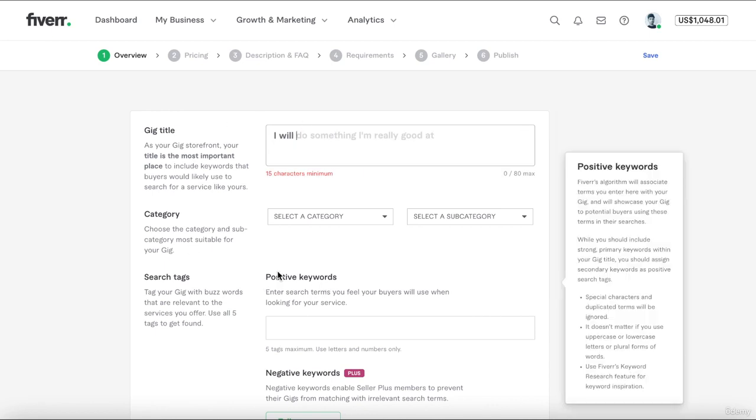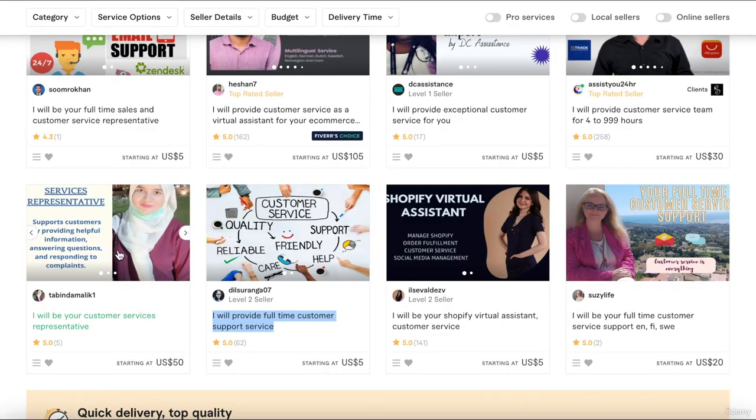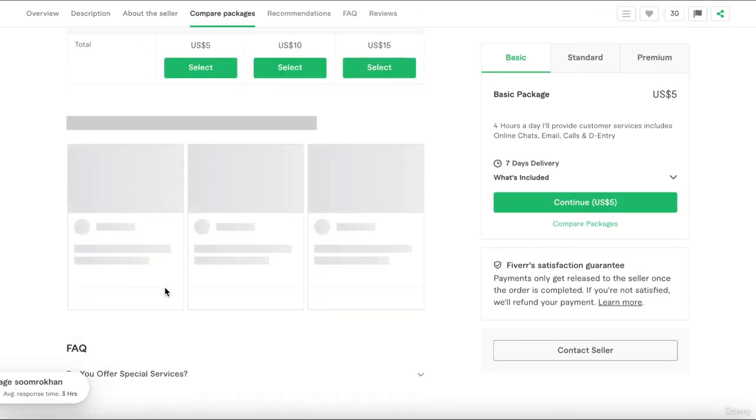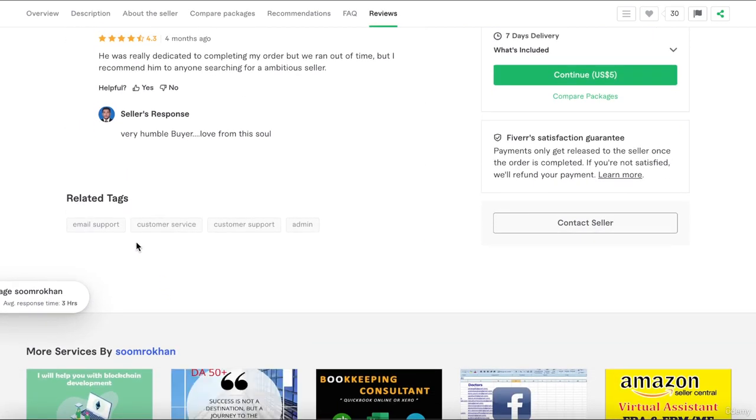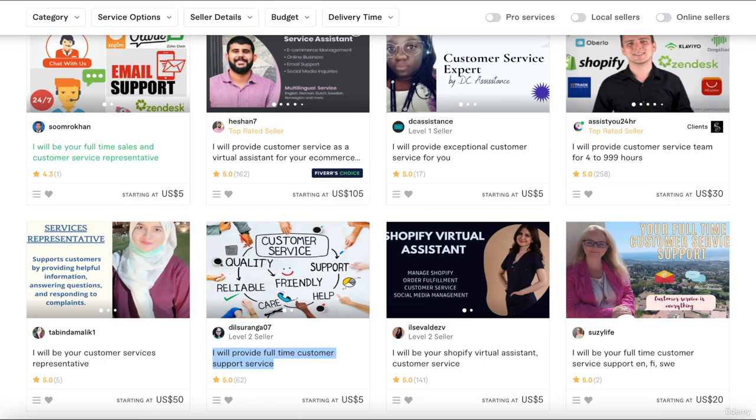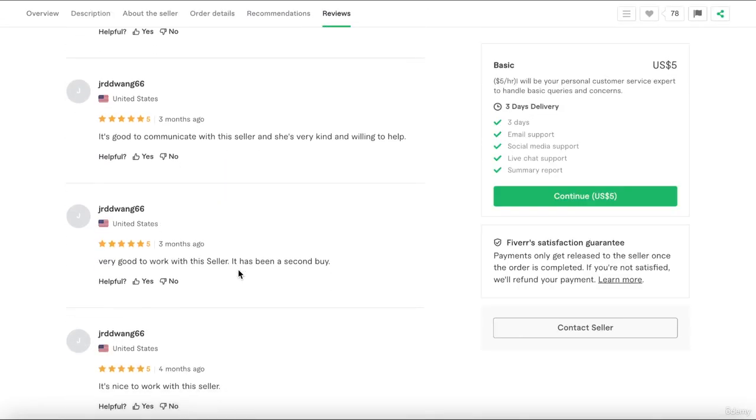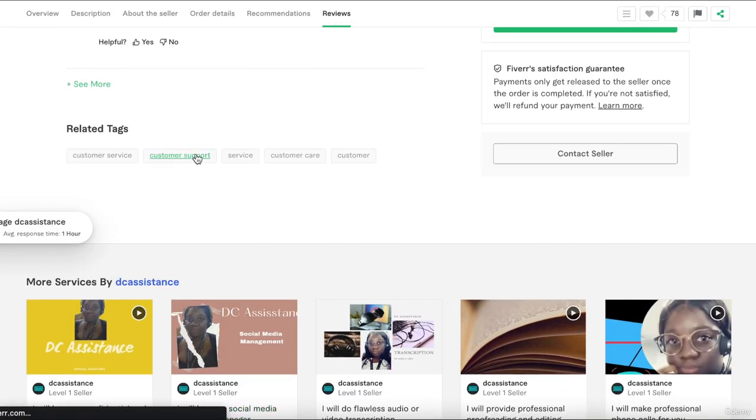For the search tags, you actually have to manually find those search tags and add them to your gigs. For example, this gig uses these 4 search tags. If I choose this gig, it might use a different 4 tags for related tags, or they might use the same tags as well. So you can go through a few of these gigs, find the search tags there, and create your own.